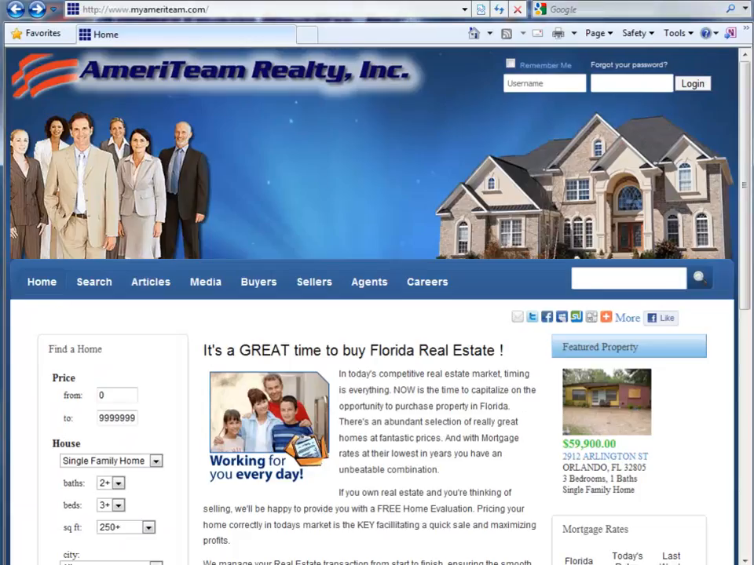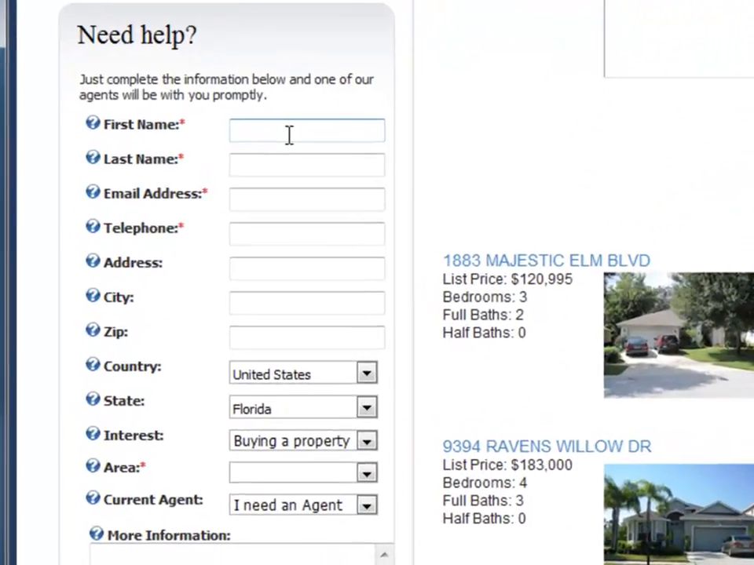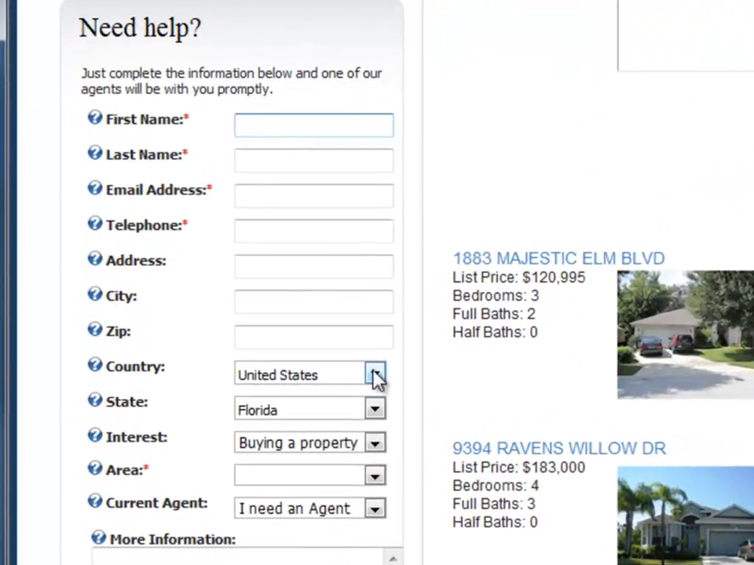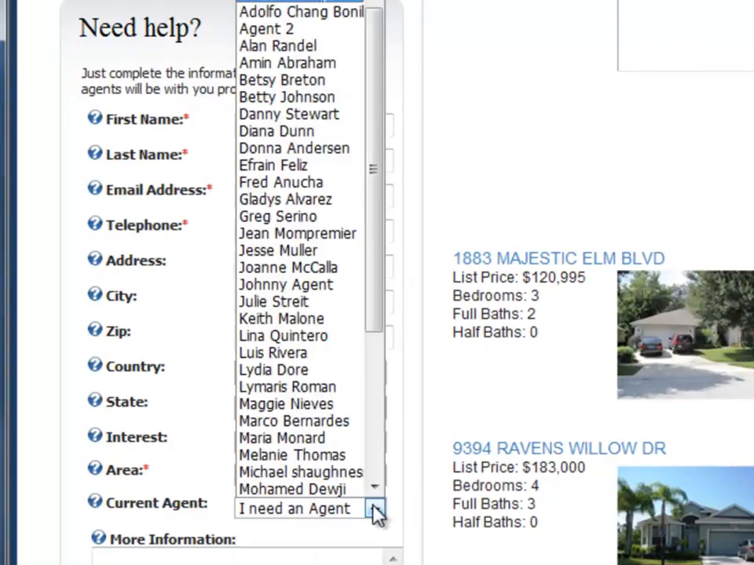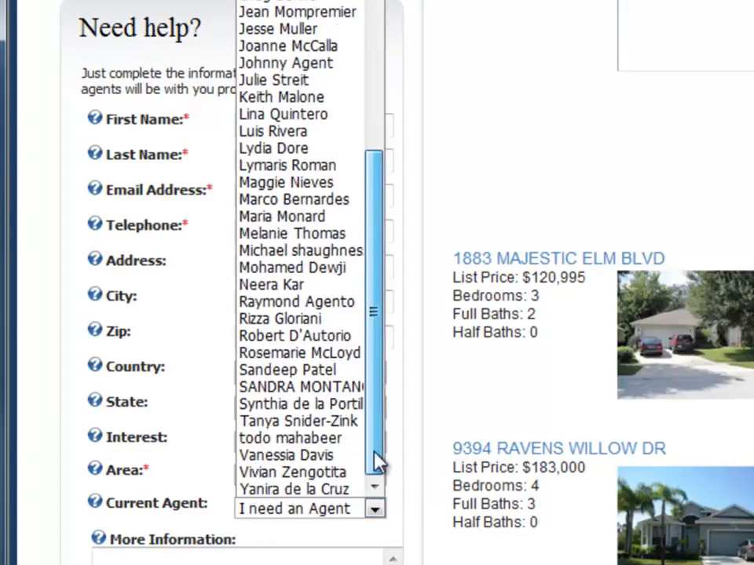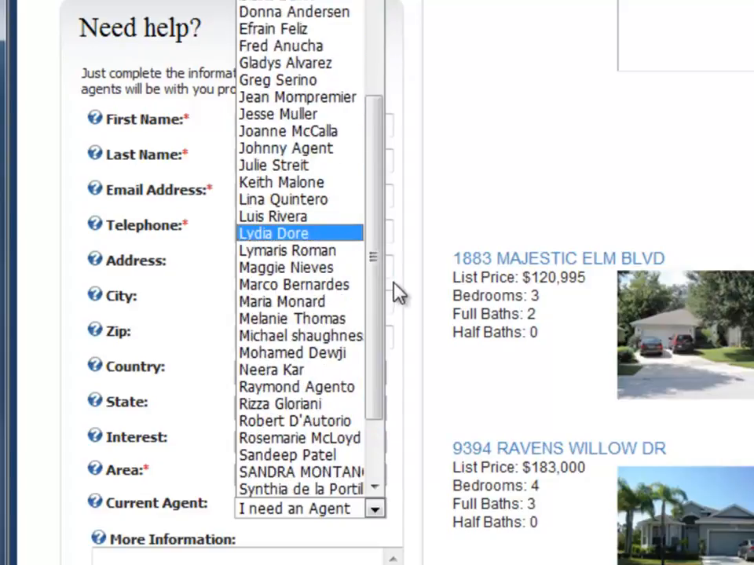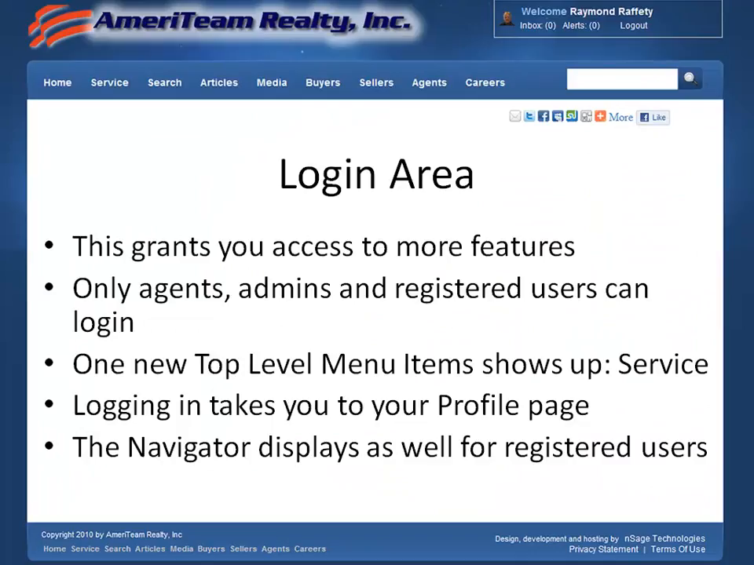So let's just take a quick look at that. And so you'll notice here this is the registration area. They must select an area, so a service area that they're looking for, and then they can select an agent. So it's important for you to tell your customers and clients, if they come out to this site, to select your name from the list. And there's another way that automatically populates if they come directly to your page, and we'll go over that in another video.